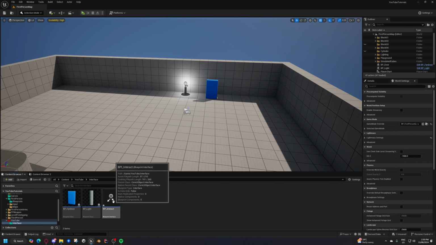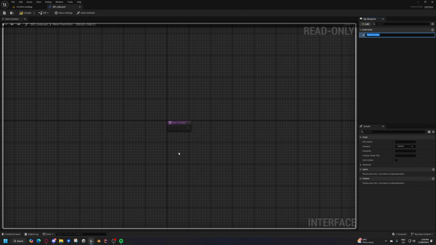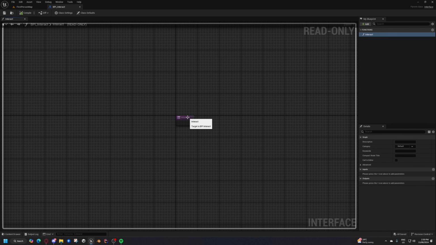And then you go there, open it up, and there you can see it's already creating a function for us that we can name. Let's just do interact, okay? Boom. And if you want to, that's basically it. But what's really going on here? What's going on here is that this is an event. Even though it looks like a function, it's actually an event because it's got no input or output variables or parameters.